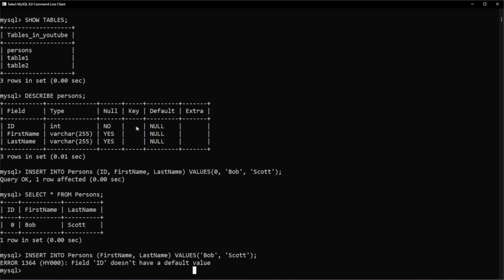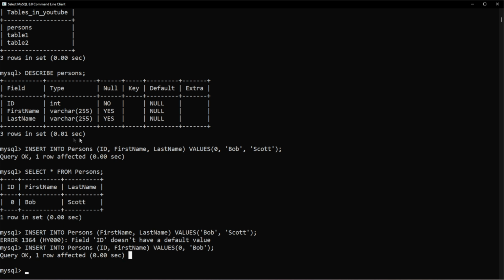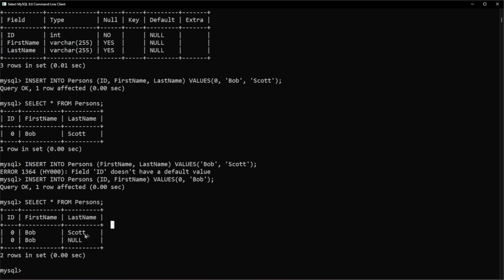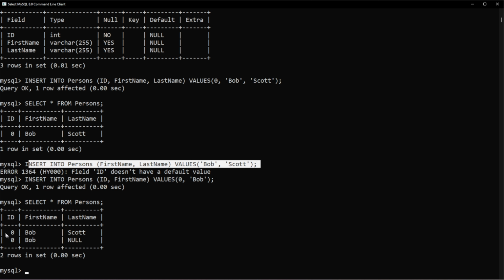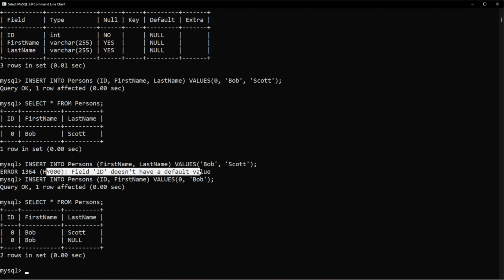Okay. However, we can do this with the other ones. If we don't specify, let's say, the last name, for example, you will see that even though we didn't specify this last field, our query still worked because it can be null. So if we select, you can see that this is null. This field, last name, is allowed to be null. However, this one is not. That's why whenever we try to insert a record in here without specifying the value for the field ID, we get an error because it cannot be null.